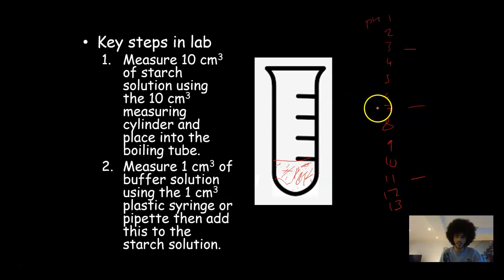Now, for the sake of argument, let's say that we use a buffer of pH 7. You don't need much of it, just about 1 centimeter cubed. So we'll put it inside a pipette and drop 1 centimeter cubed inside, and then we'll mix it all around. So then we have starch at a pH of 7 because it's got our buffer.